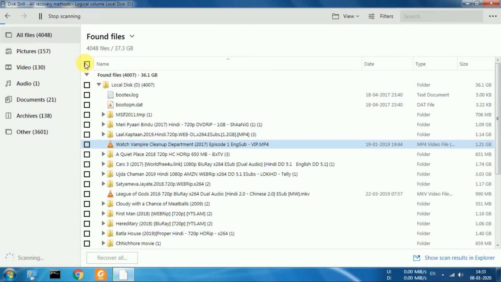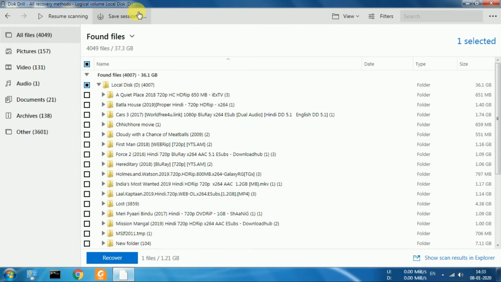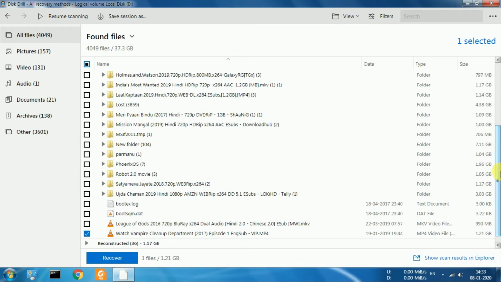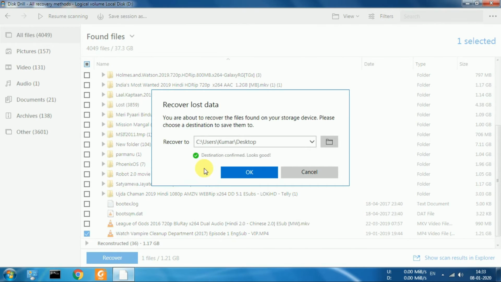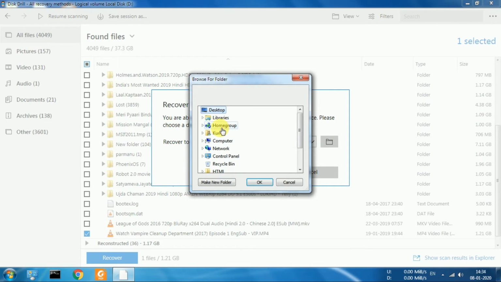However, you can choose whatever you want to. You can either choose 36 GB of files you want to recover, or you can select a single file to recover. But before recovering it, you need to stop scanning. Okay, so I have selected one of the files here. This one I want to select, so I'm just clicking on recover, and I'm going to set it to the desktop.